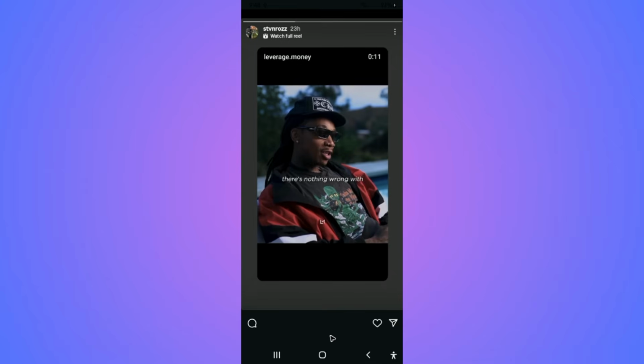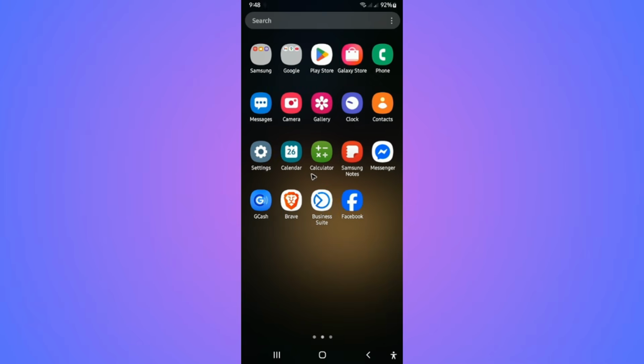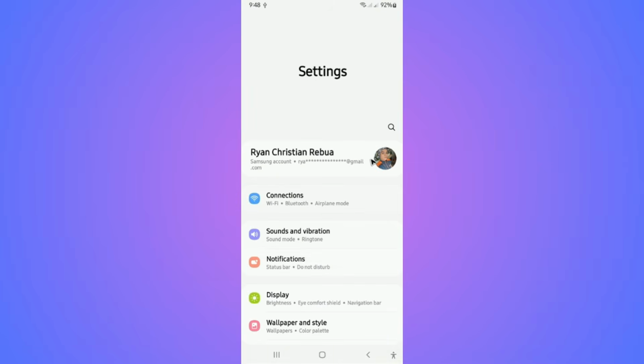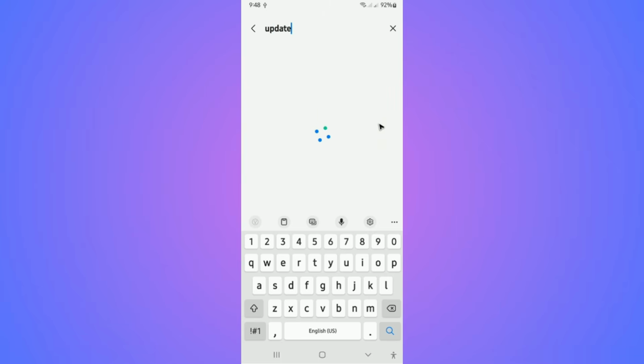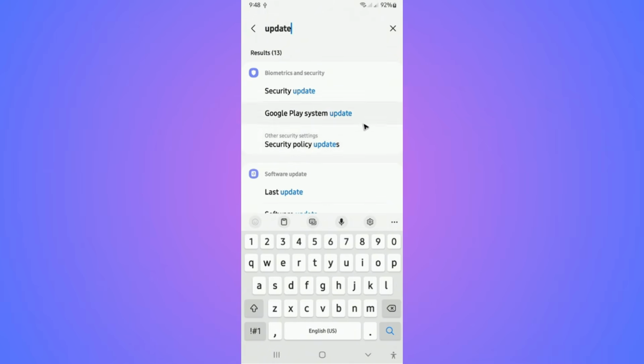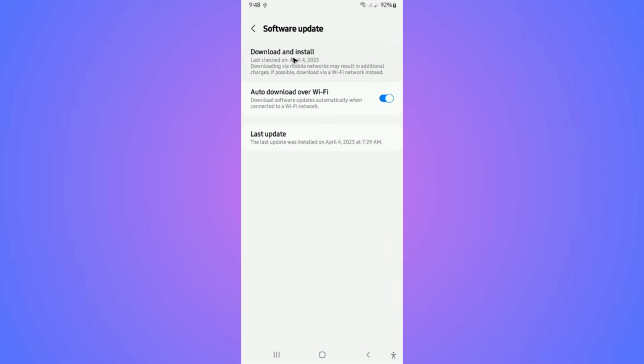So first up, update your system. Go ahead over to the settings app on your phone. Could be on Android or iOS. Just use the search function and type in update, like so. Wait for it to load. And here, go ahead and tap on software update. In here, make sure to tap on download and install all available updates.